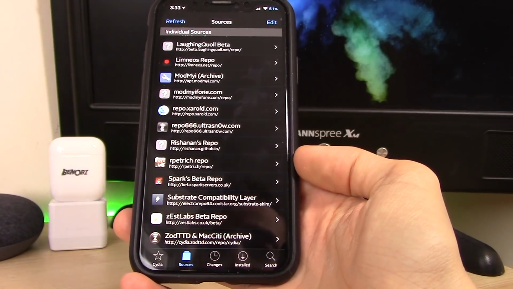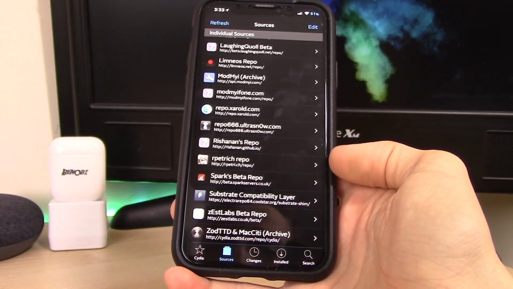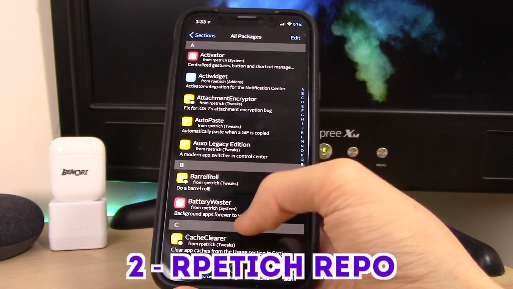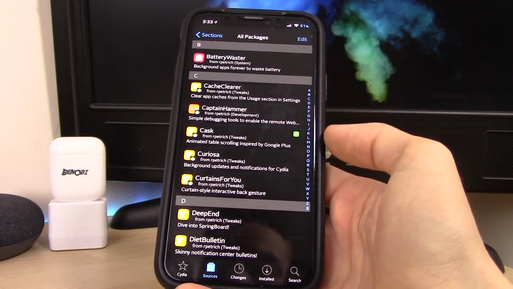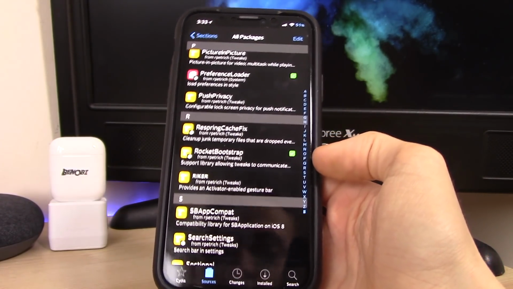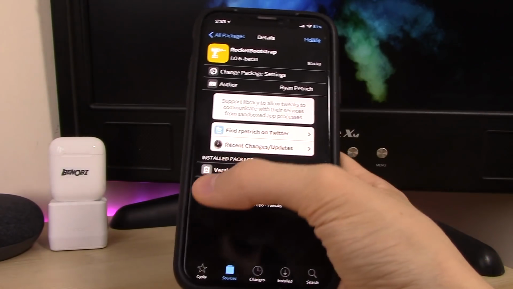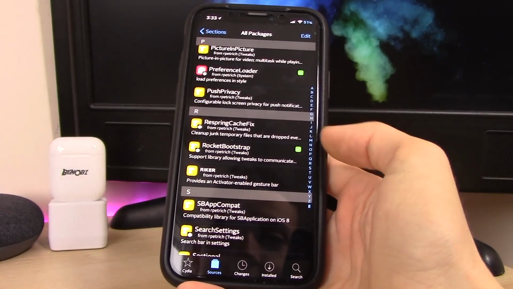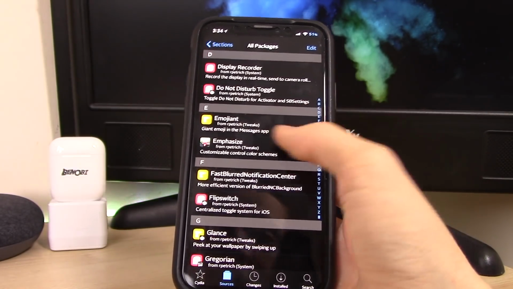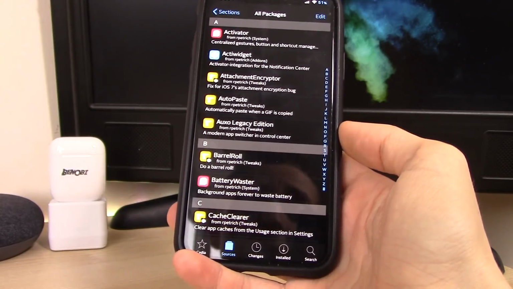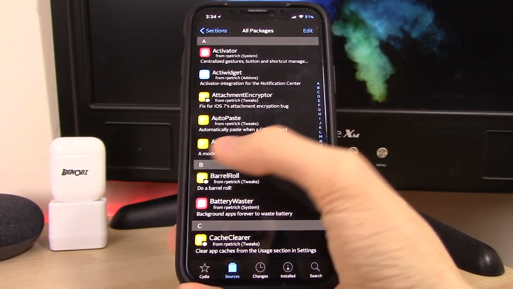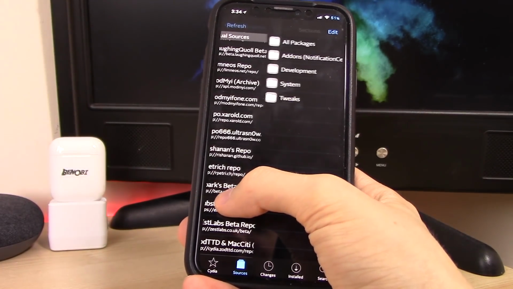This next repo is a repo you have to get, and the repo is called RPETICH Repo. This developer does do quite a lot of tweaks. A lot of them do work for iOS 11, so there's like Cask, there's Preference Loader, and there's also Rocket Bootstrap. You must get this tweak if you want to theme your device using Anemone. And of course, there are some other tweaks in here that you can play around with. Not all of them are iOS 11 compatible, so I do suggest referring to the compatibility spreadsheet in the description below before you install any of these tweaks.